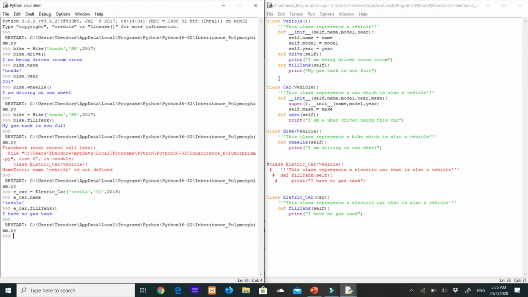But one key thing to note, because electric car is now inheriting from car, we will need to supply a make, because in our car class we need a name, model, year, and an extra attribute known as make. So if I were to copy this now, I can paste it down here. So now I need to supply a make, and the make is gonna be a coupe. If I hit enter, I have my e car.